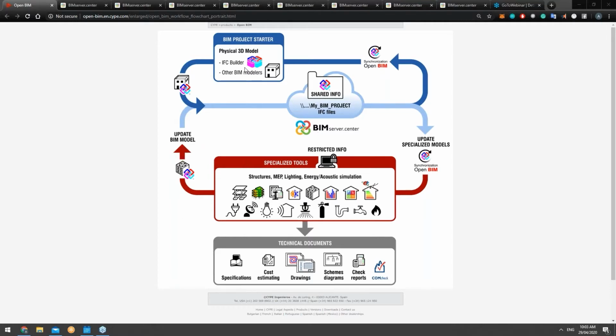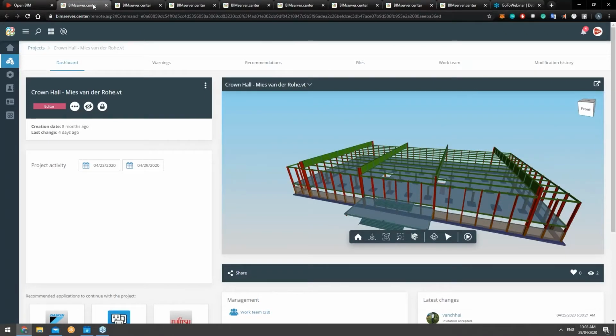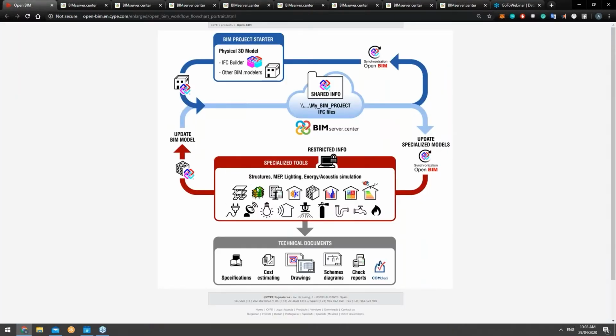We have the infrastructure to bring those models into our shared information, which is what I'm going to touch on now. This shared information is the BIM Server Center. This is the place where you can download different applications. You can store all your projects on here. You can collaborate with different people on different models. I can come back here and you can see those different models are all here. In today's webinar, we're going to be looking at our structural models, so everything that has to do with the structural members of our project.